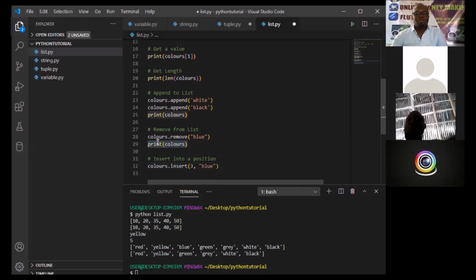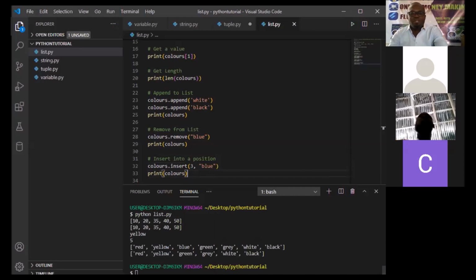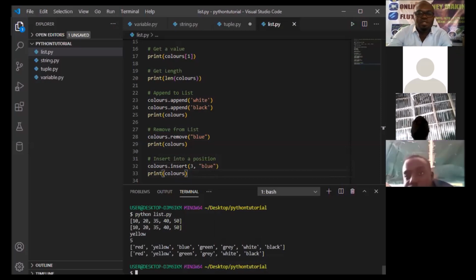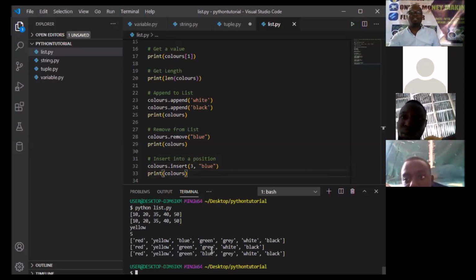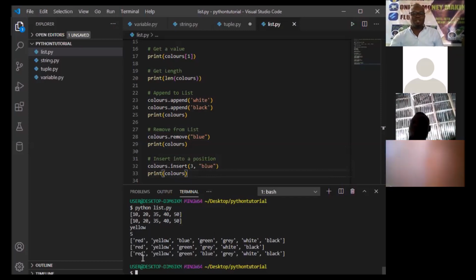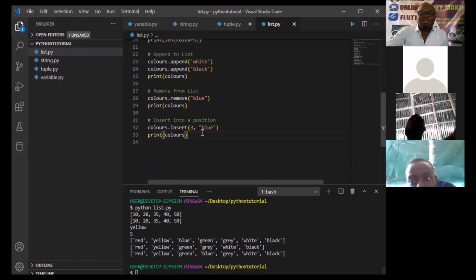So I copy this print colors and reprint colors again after inserting blue back. So if I press Control S, then go back and run this code again, get to my terminal and simply type in what? What do you run with? Python space list.py. So you can see that blue is back. Can you see blue here? Blue is back again, and it's at index 3. I specified the index. How do you know that this is index 3? Because if you count, red is at index 0, yellow is at 1, green is at 2, so blue is at 3. So that's how you insert in a particular position.